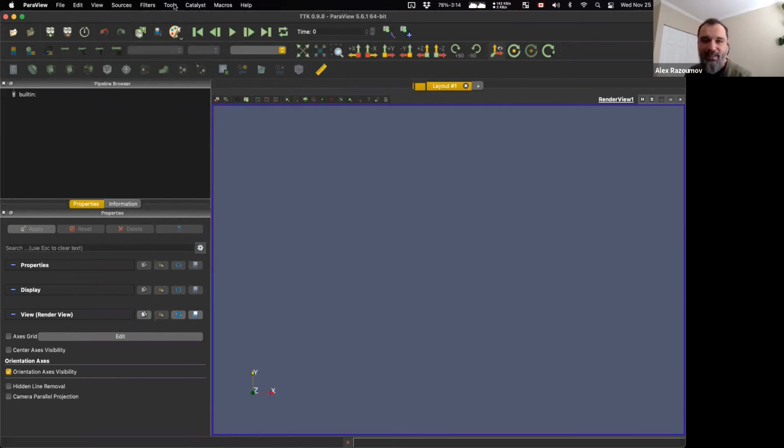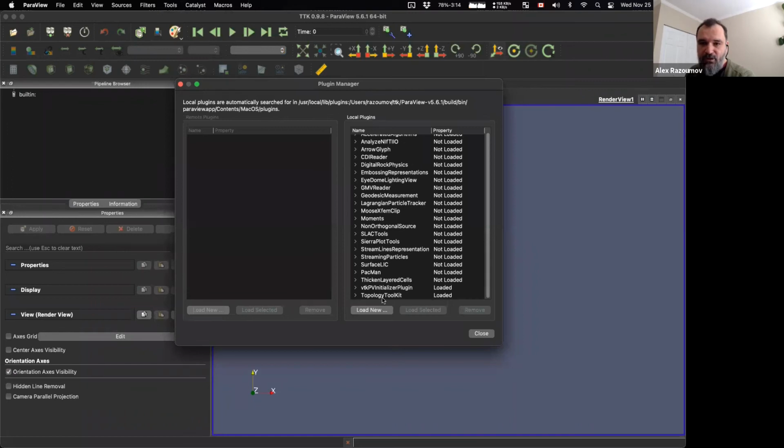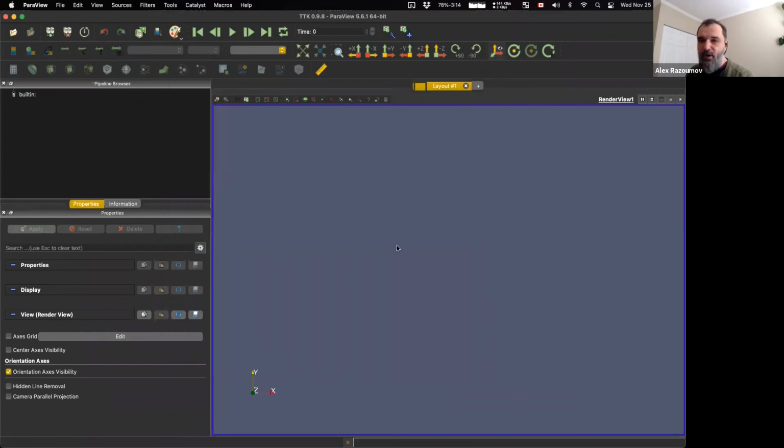Paraview. And it's actually enabled through a plugin, right? So if I go to tools and then manage plugins, you will see that one of the plugins is Topology Toolkit, so TTK, and it's loaded currently, right? So all is good.